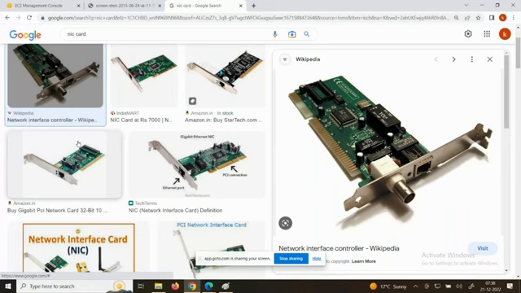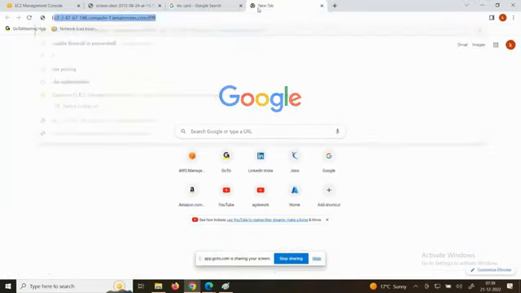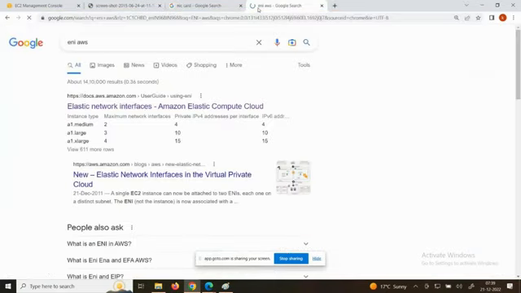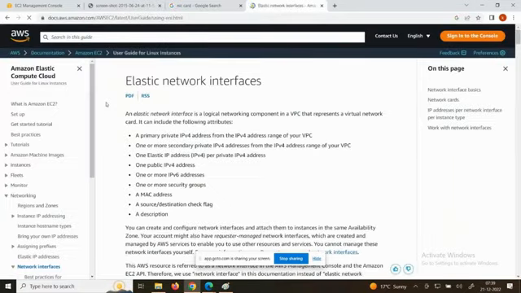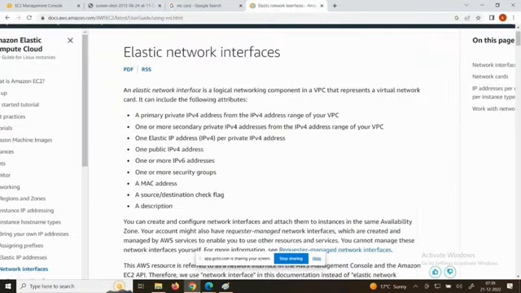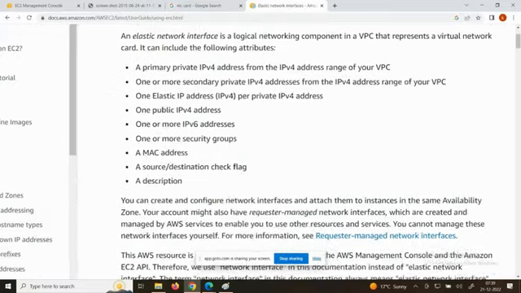The same thing happens in AWS also. When we try to create one server, AWS will assign a NIC card. So very, very, very important. ENI in AWS, very important. Write it down. What is this ENI? Write down everything that is mentioned here.